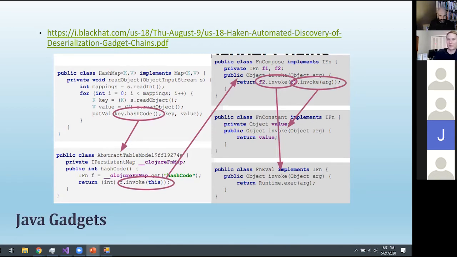Then there's another class, FnCompose. It has an invoke function, and it runs invoke with arguments. That then leads to another class called FnConstant, which also has an invoke function that just does a return, but then leads down to FnEval, which has a function that returns Runtime exec of the argument. So really, the goal of gadgets is to pass in nested objects, each of which will invoke some existing class's functionality.